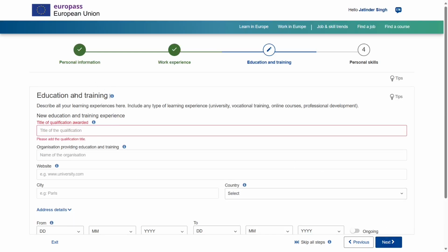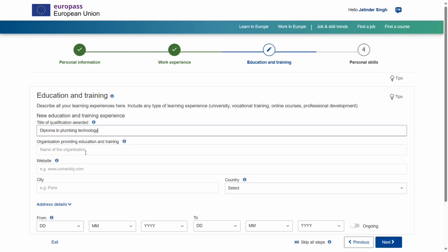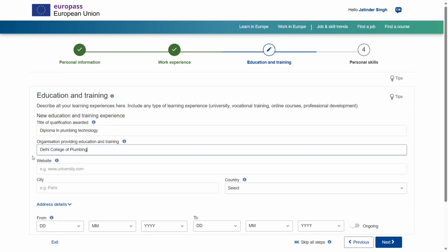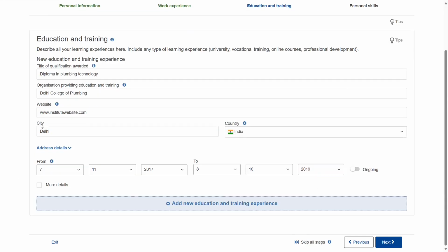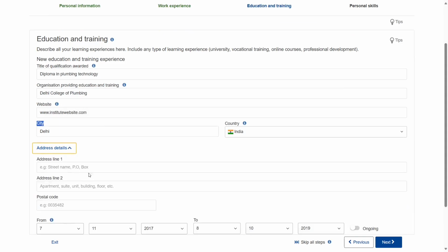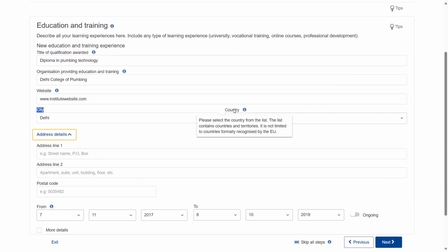In this section, you need to provide information about your education and training. Provide all details about your education in this section. Title of qualification awarded: here you need to provide the name of the degree or certificate or diploma, etc. you have completed. Next, you need to provide the name of the organization which provided this certification to you. You can also provide the website address of the institute as well. Then provide the address of the institute and the city where it is located, and finally select country from the drop-down menu.